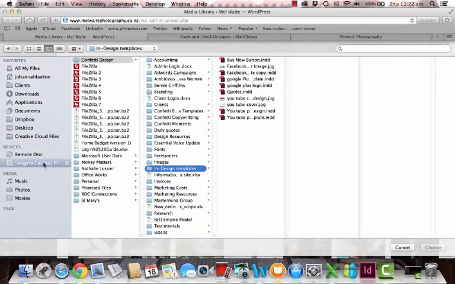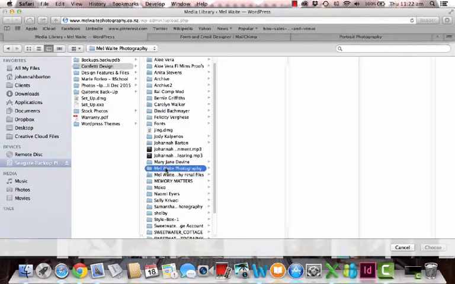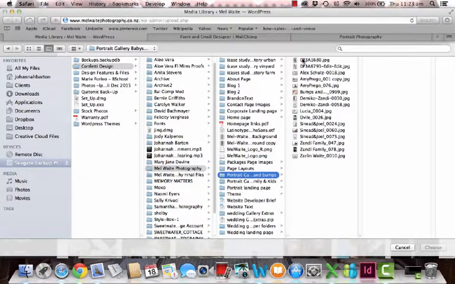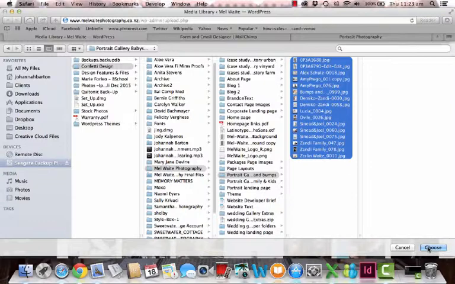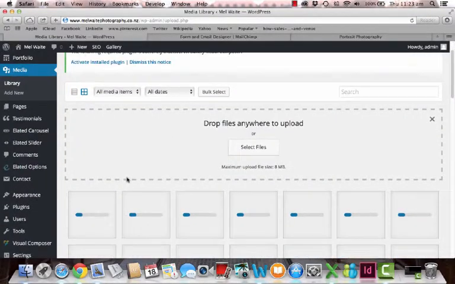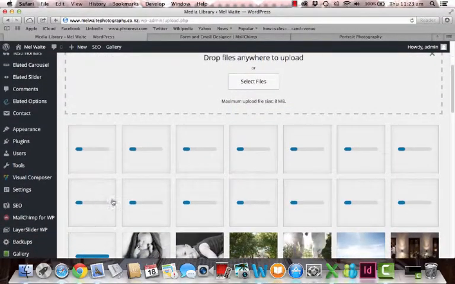So we're going to go through to where this client has some images, and we're going to use some portrait images. Here we go. We're going to highlight them all and just choose. So it's very simple, and we're going to pop them in. Okay, and you can see that they are all updating here.